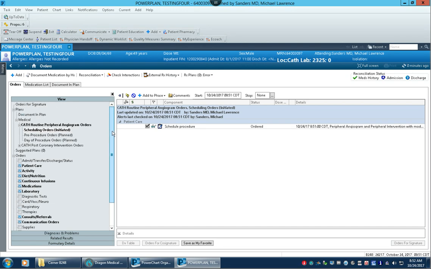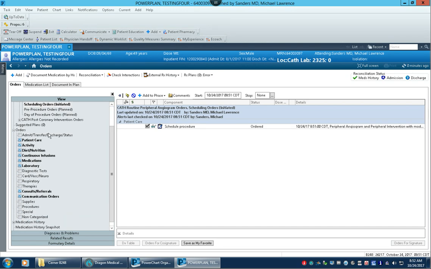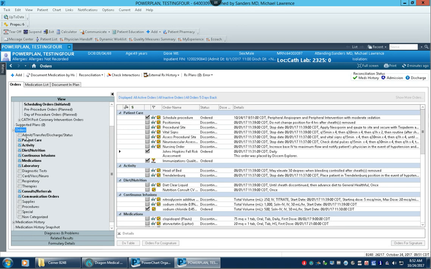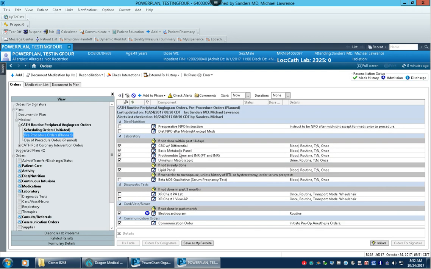I can actually find that order. It's a patient care order, so I can go over here to my actual orders, look at my patient care orders, and I will find that order as an active order, scheduling procedure. So the important thing to remember is that for most physicians out there, hospitalists or other doctors, ER doctors ordering things that they want to be immediately active, just go ahead and initiate first, then sign.